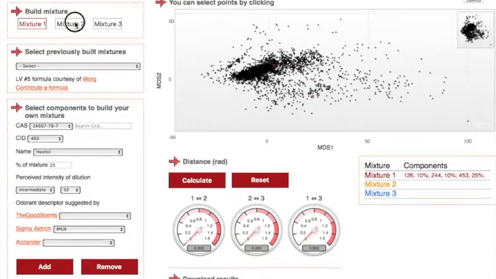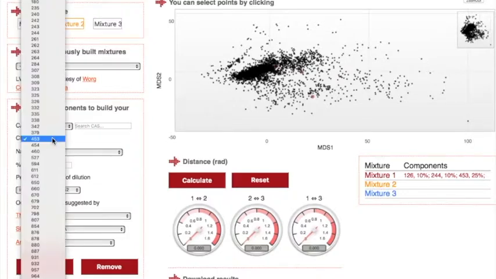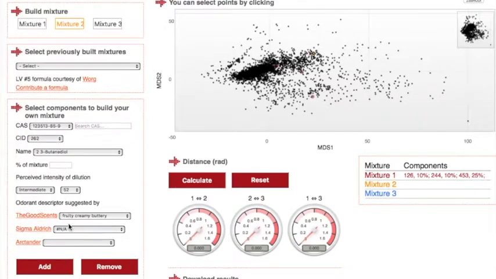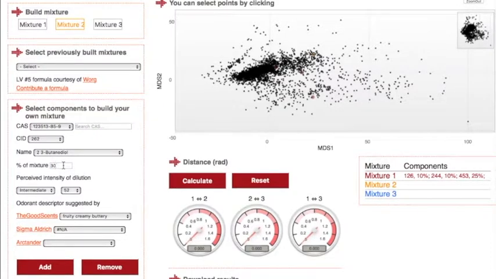And now I switch to mixture number 2, and I go through the same process. So I select any old CAS number. This happens to be 2,3-butanediol, which is fruity and buttery. And I'm going to make this 30% of mixture number 2. I'm going to add it.